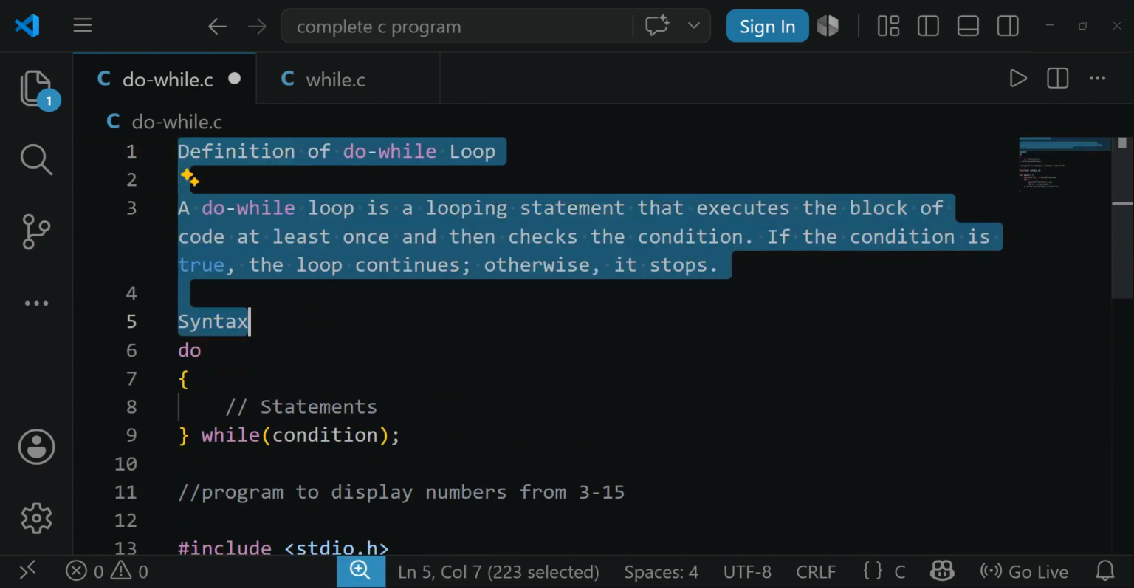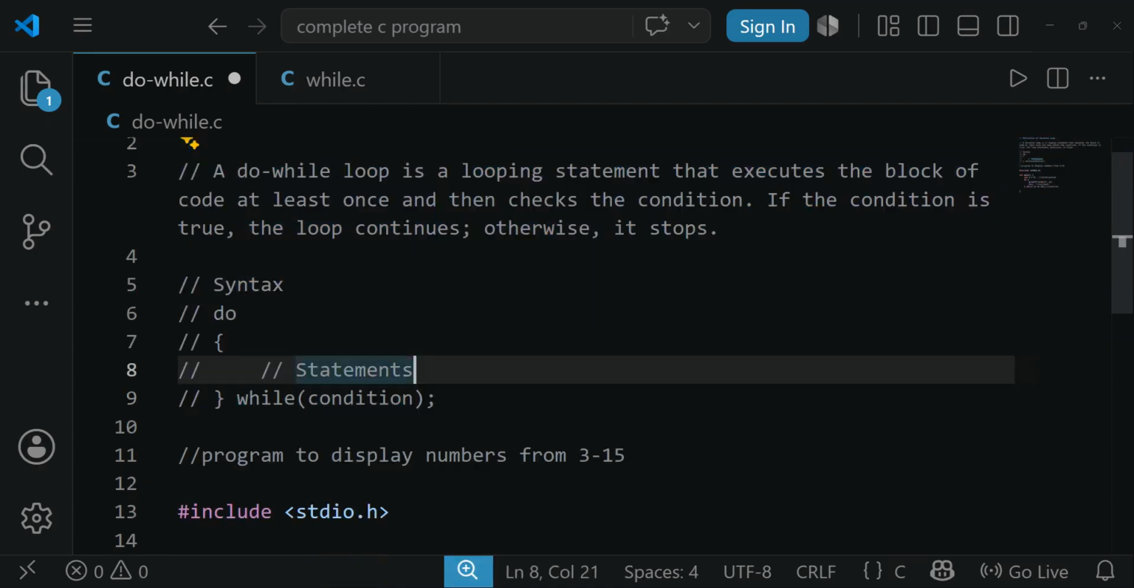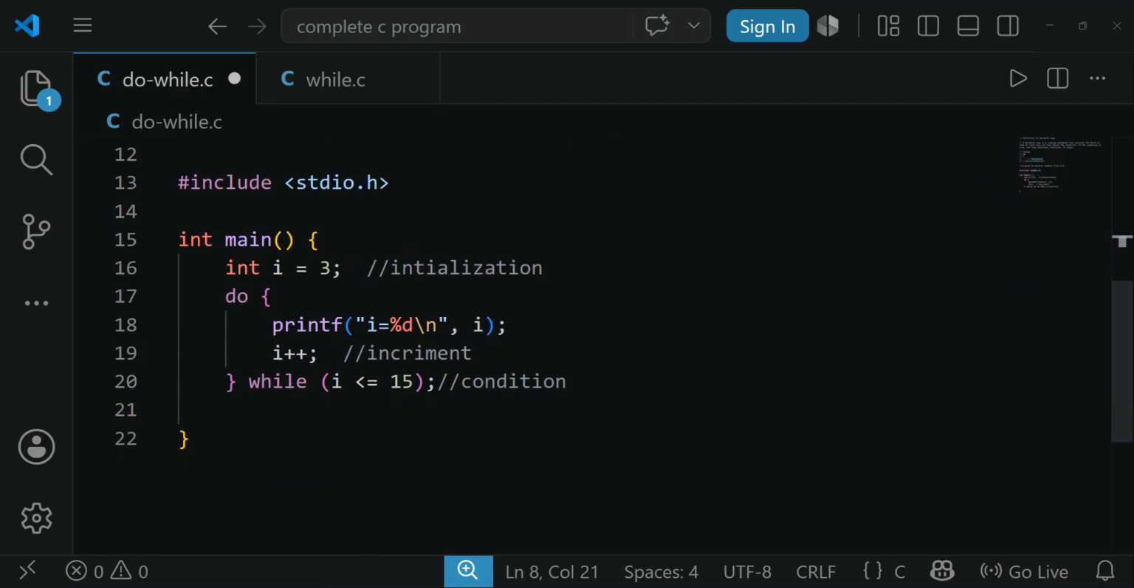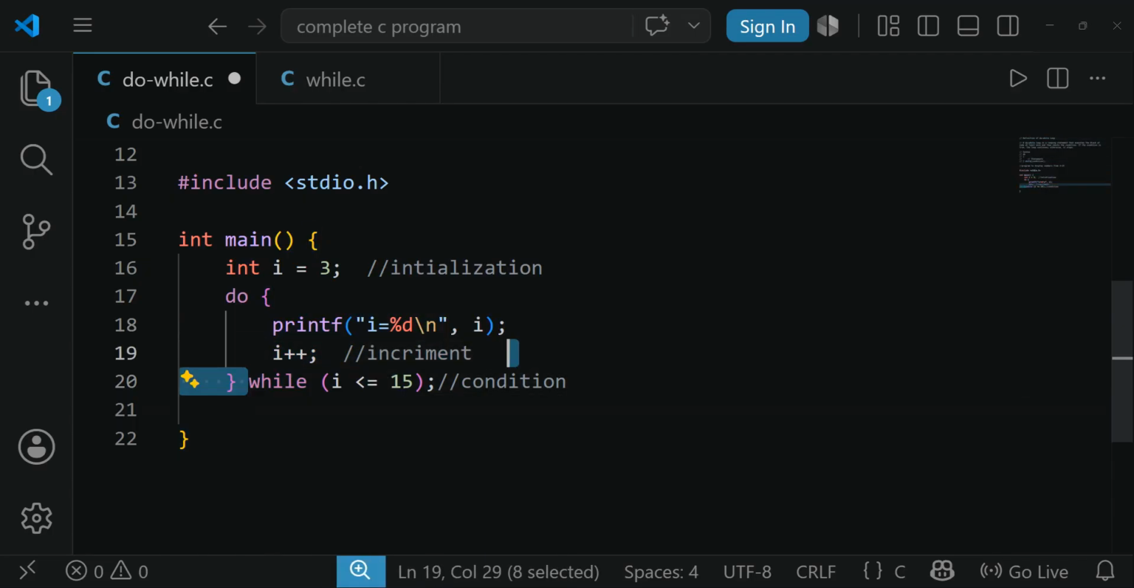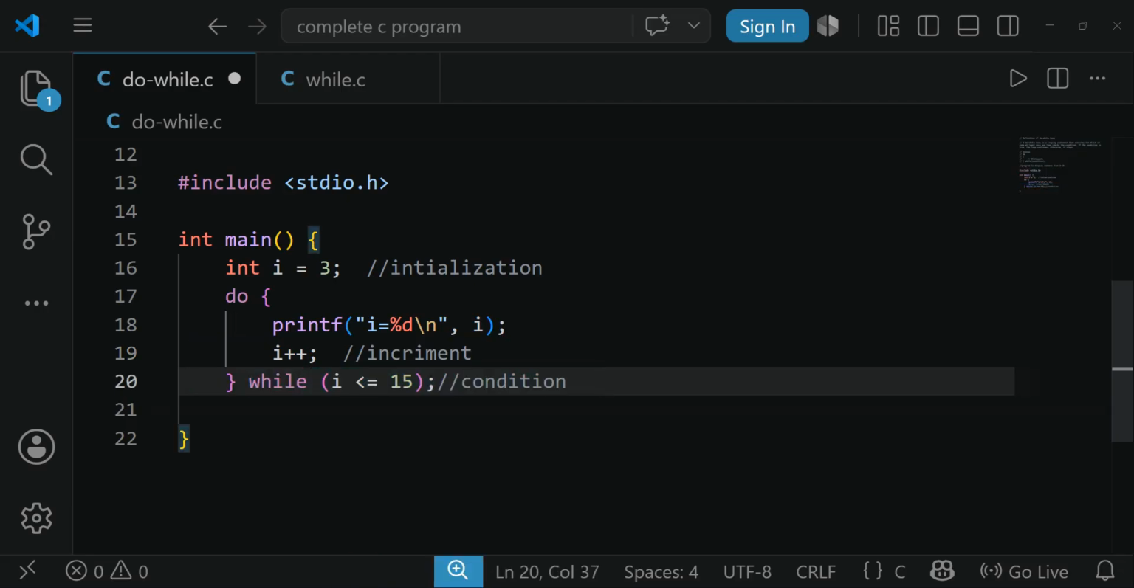Let me make these definition and syntax as comments. Here one thing you have to keep in mind is that in a while loop we initialize first, then check the condition, and only then we increment or decrement. Whereas here we initialize first, then the do while block will start, but the increment will be done before checking the condition. Because the condition is checked at the last, the program will run at least once. Let me show you.